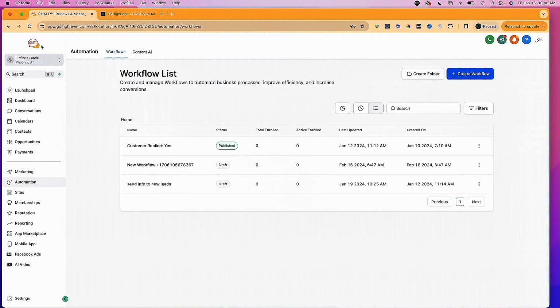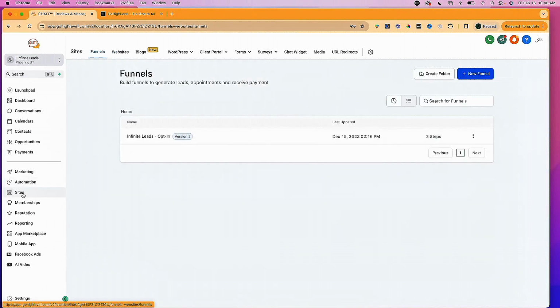Okay. Now, rolling down to sites. This is going to be a big one for a lot of you guys, and this is probably where I would start because typically most businesses, the first thing they need is a website, which over here, you can see we've got not only the side menu items, but we've got the top menu items.